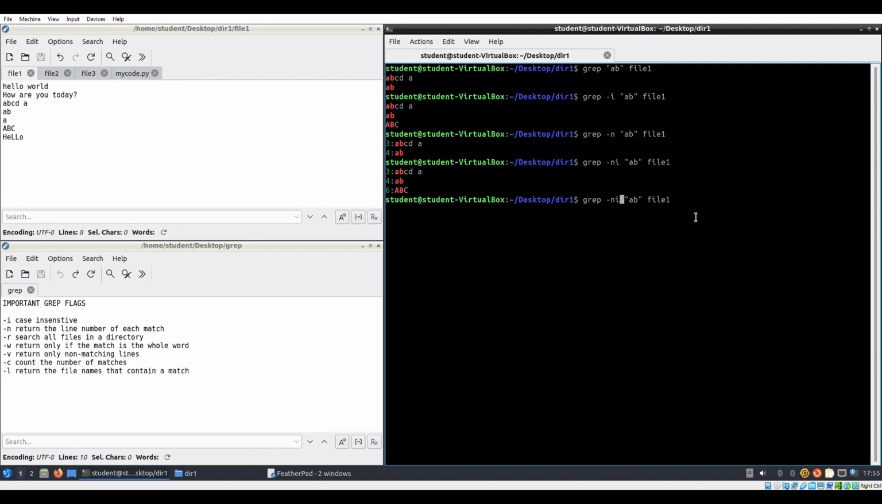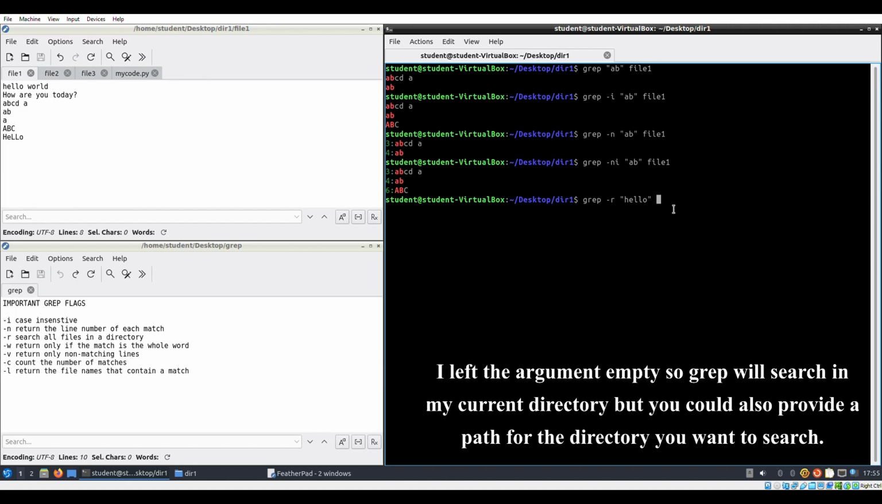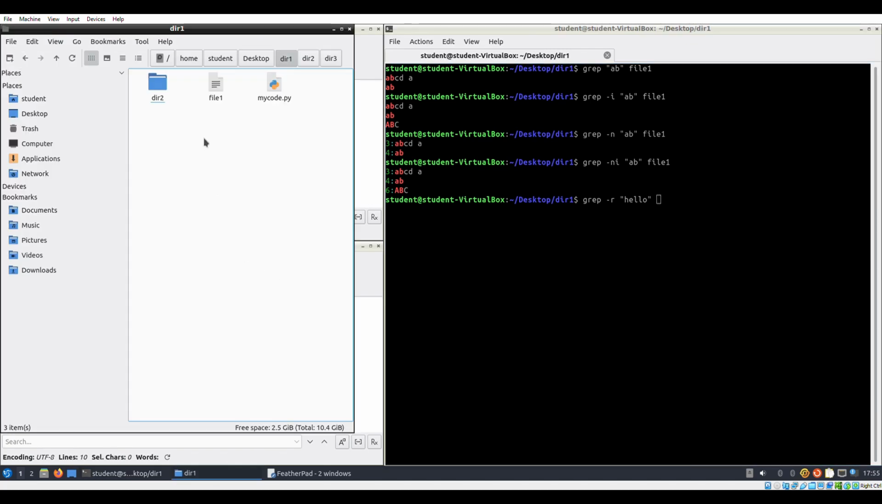And another super popular flag is the R flag. The R flag basically searches inside a directory instead of just one file. So let's say I want to search for the word hello, and I'm gonna leave the next argument empty. I'm not gonna provide a file name, and it's gonna search for hello inside directory 1 and all the subdirectories inside it. So directory 1, I'm gonna show it real quick.